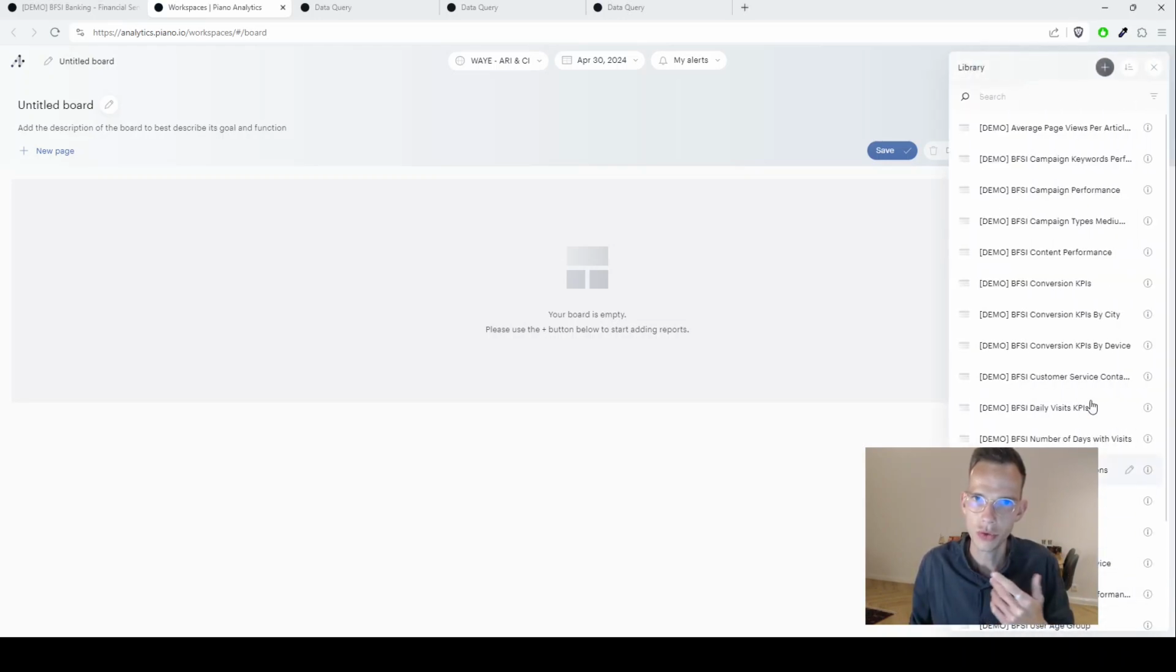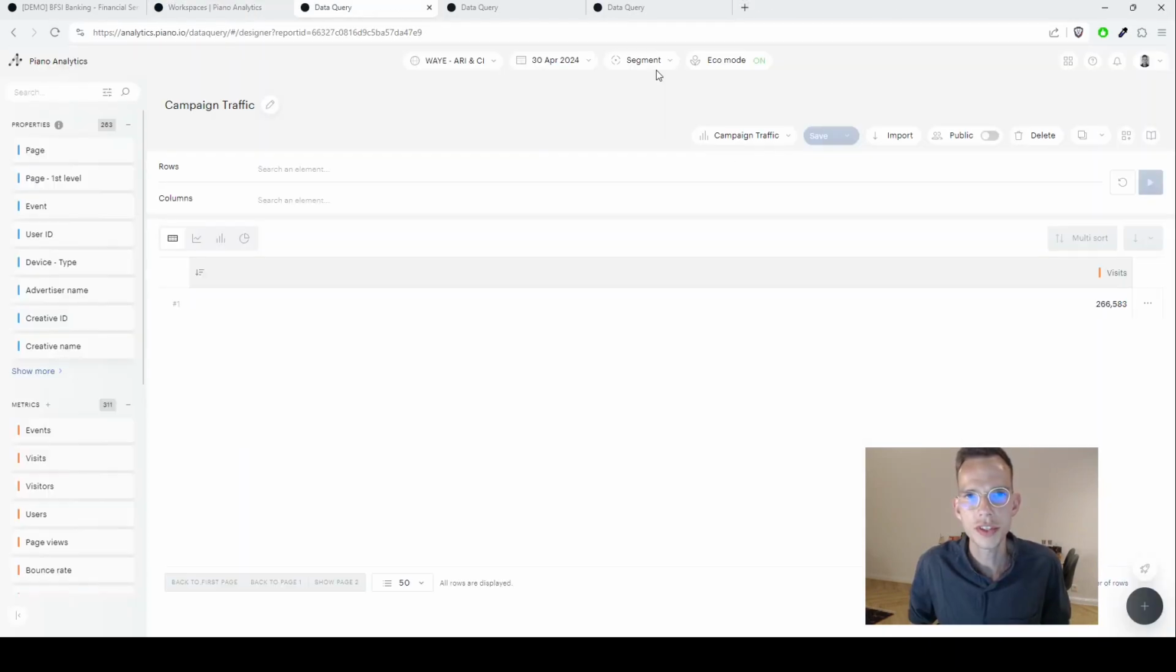Step 1, we create the dataset. We do this in the tool called Data Query, which is a powerful drag-and-drop data mining tool that gives you access to your entire data model. Here we can create any bespoke dataset by combining and cross-referencing properties, metrics, and segments.